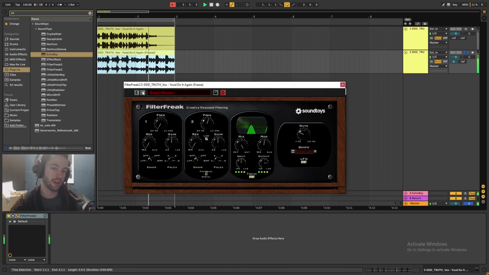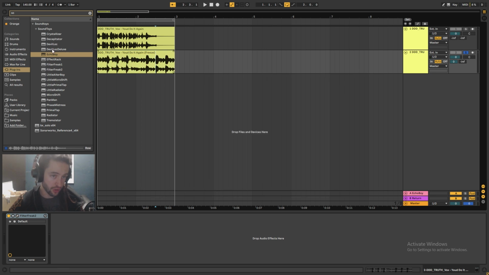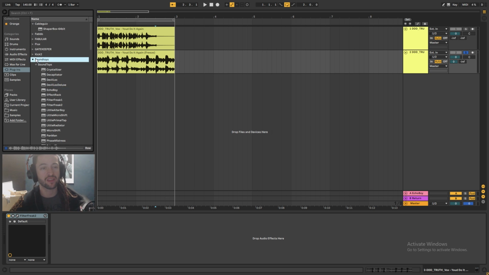And if we flick through the presets on the Filterfreak, you get lots and lots of different cool filtering effects on that sound. And we could take it further again, and we can reprocess using the same plugins that we just used.